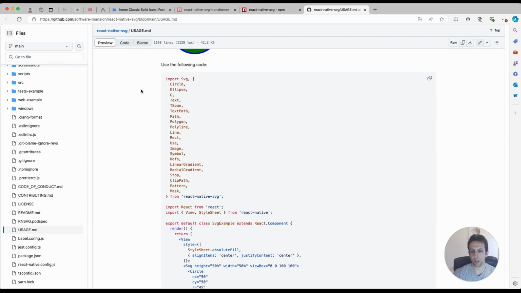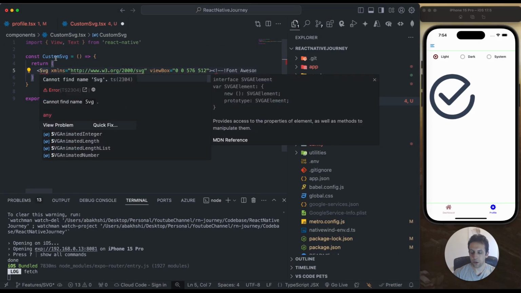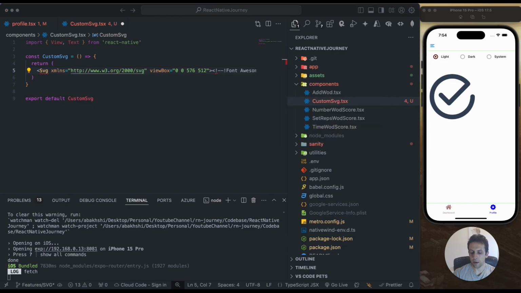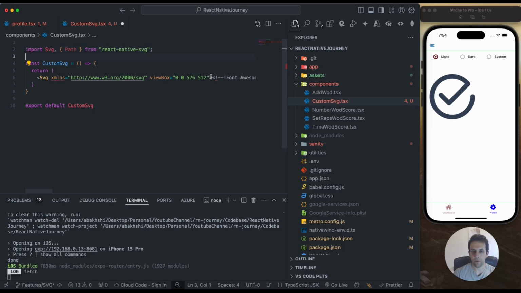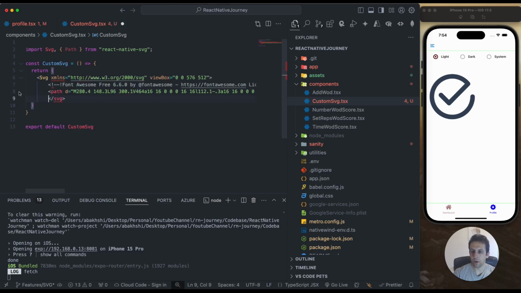So for example, SVG is now capital S, and that should come from the React Native SVG library. So I'm going to grab those from the library, and also I have path over here. Let me just make a little bit of cleaning over here, and I believe, yep, this one also needs to be the capital SVG, so I'm just converting it to a code that React Native can understand using this React Native SVG. So we don't need this one.